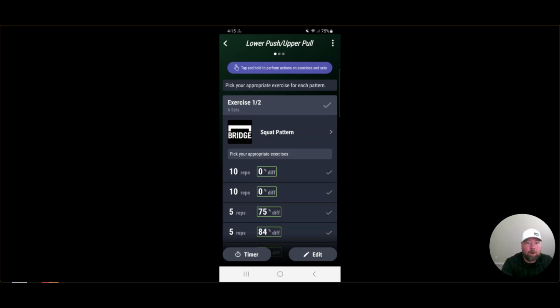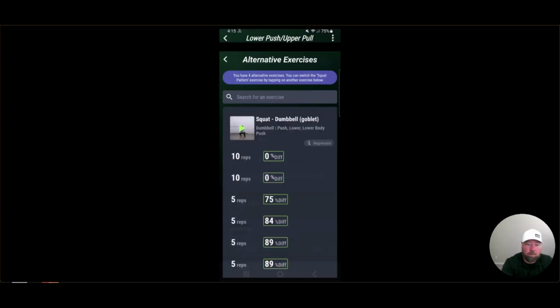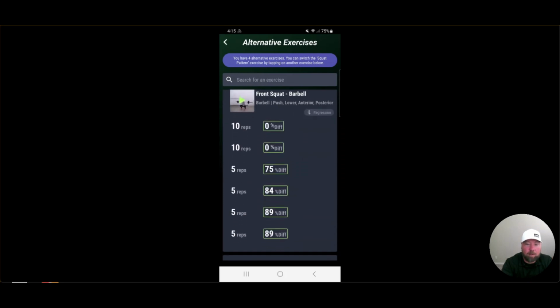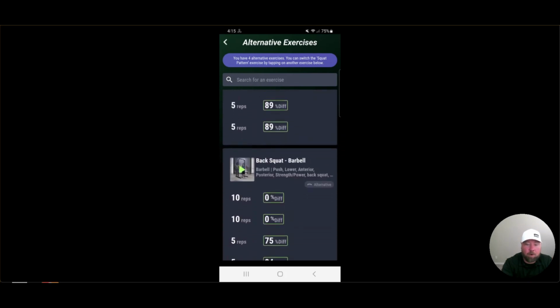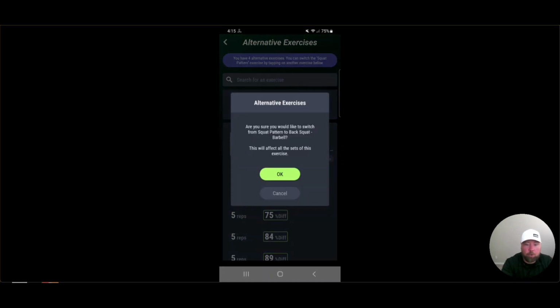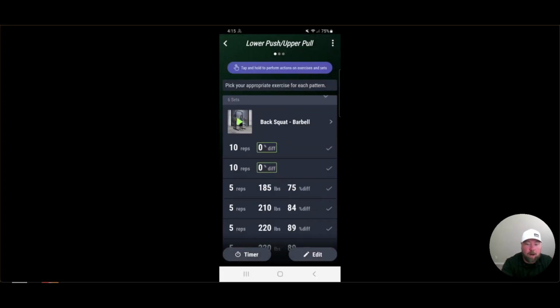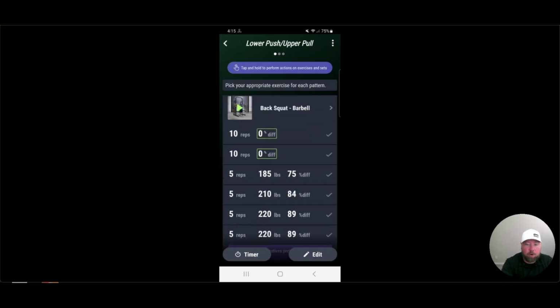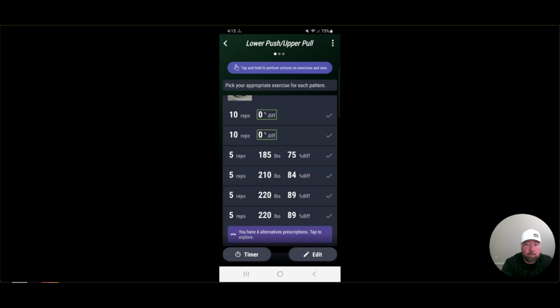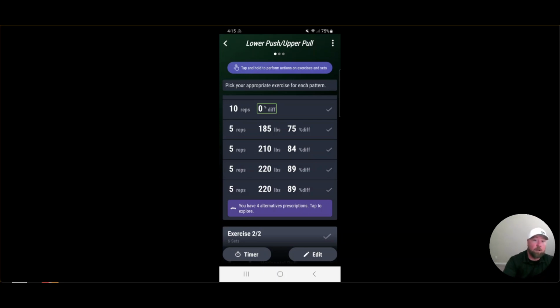And now what populates is exactly what we saw there. The initial squat pattern mentioned, the set rep scheme that's already been programmed out, and that purple box right below that last set suggesting you have 4 alternative prescriptions. Tap to explore. So if I go in there, I can see we have the goblet squat, the front squat, the kettlebell squat, and the back squat. Let's just go ahead and hit back squat. Are you sure you would like to switch? Absolutely. Now you see back squat is populated with the set rep scheme as programmed and the individual intensities specific to that person. So it populated those specific weights for us.